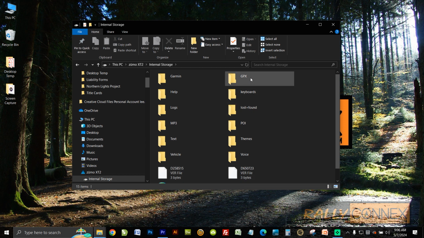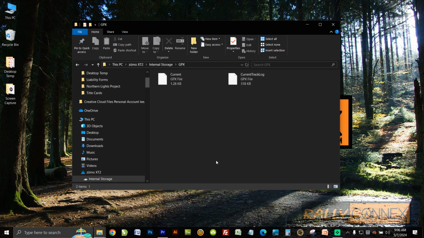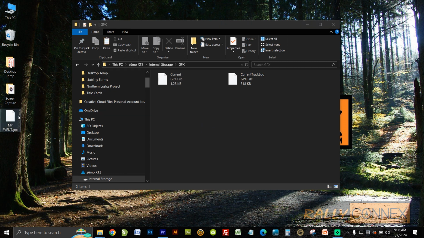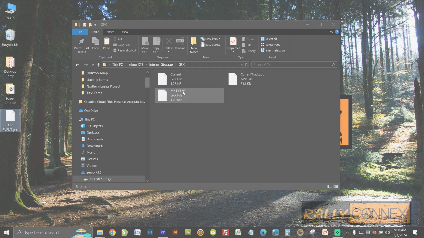In the internal storage in your GPS, you will see a bunch of folders. One of them will be a GPX folder. In that folder is where you put the GPX file you downloaded from your email. So we have our file called myevent.gpx. We just click and drag it in. And it's as simple as that. It's on your GPS.